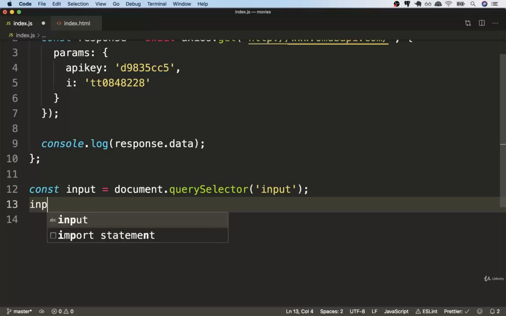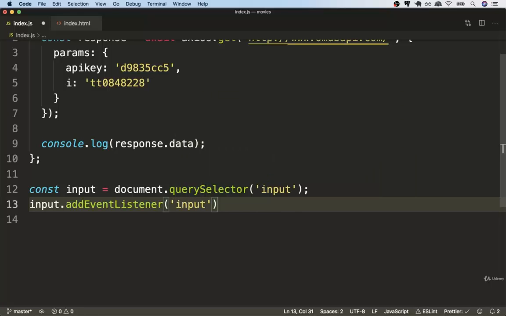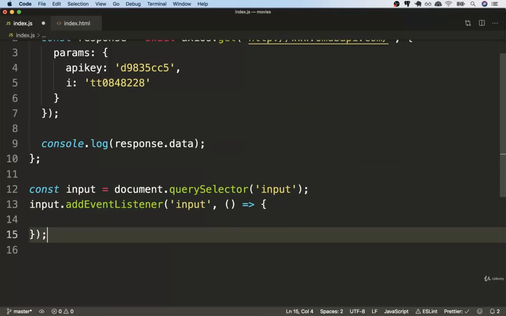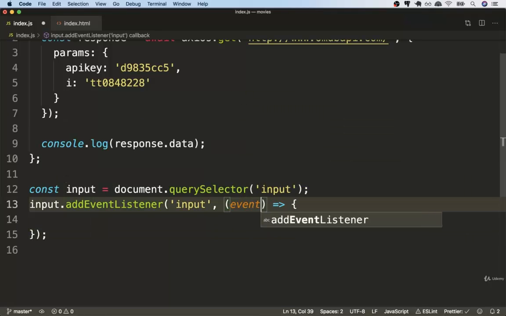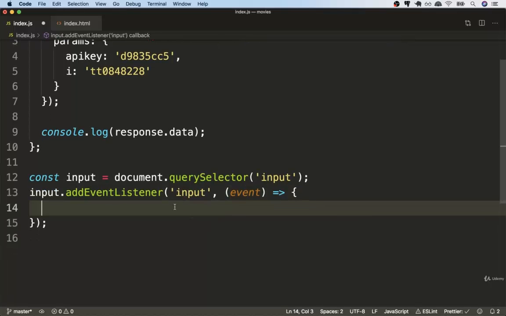Then I'll add on my event listener. So I'll do an input.addEventListener, and we're going to watch for the input event. The input event is triggered anytime that a user changes the text inside that input, and that's exactly what we want. Then as a second argument, I'll put in my callback function that's going to be called with some event object. So now remember, we can get access to the changed text by referencing event.target.value. That's going to be whatever the user just typed into that input.